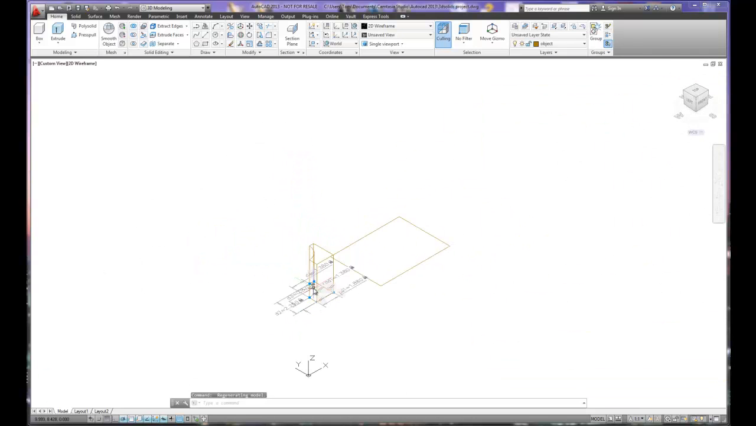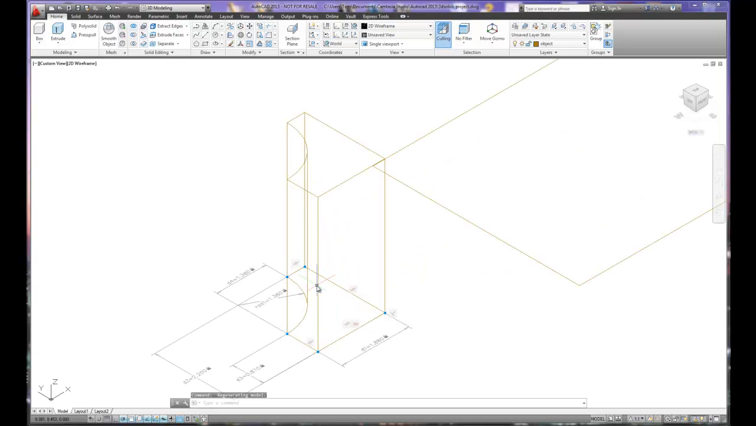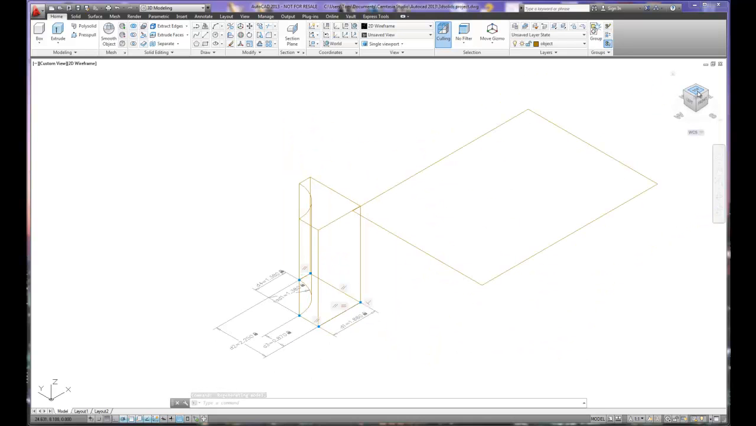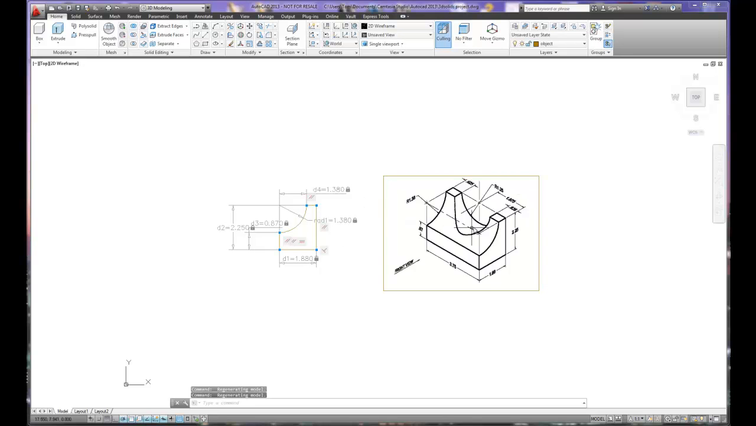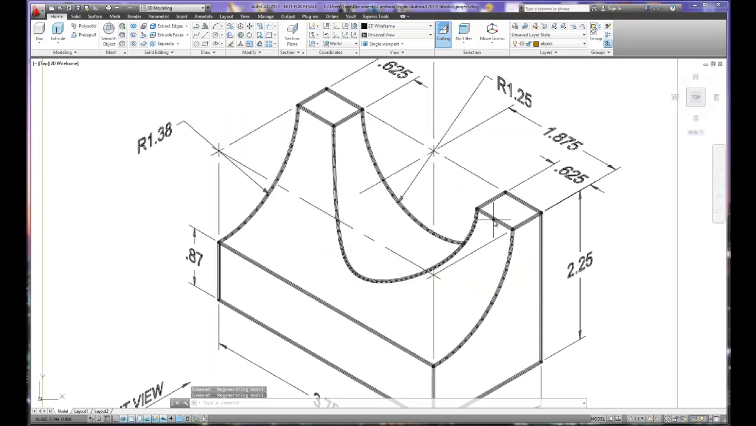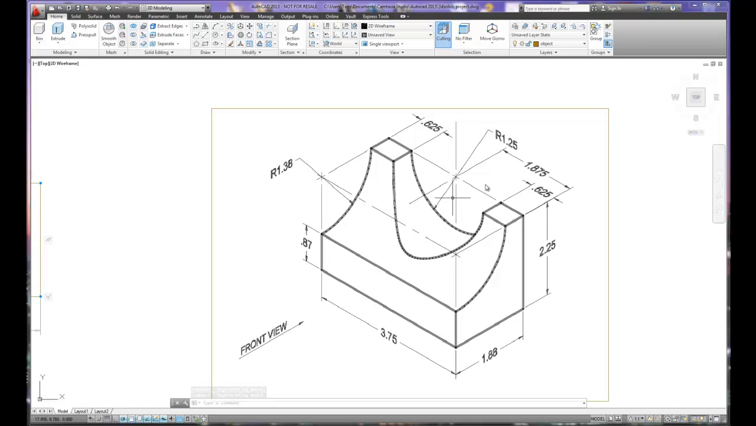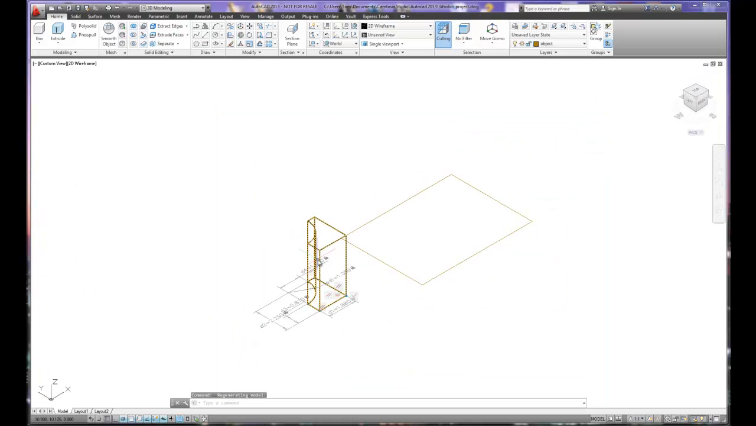We now have a three-dimensional object out of the screen, which is pretty darn cool. If we look at the top view, we'll still see that we need to create a 1.25 inch radius at 1.875, and there's .625 back on each of those, to center that one along that top edge. All right, so we've got our 3D object.